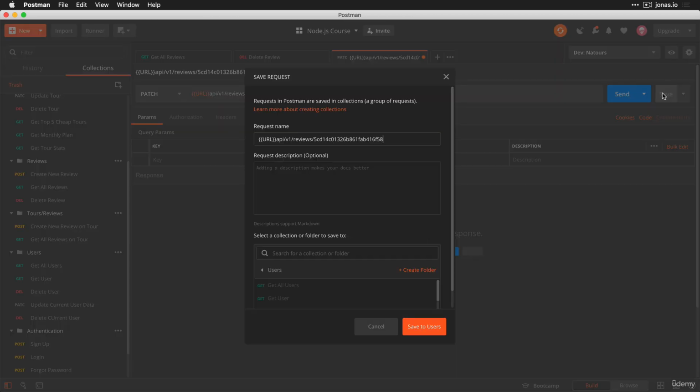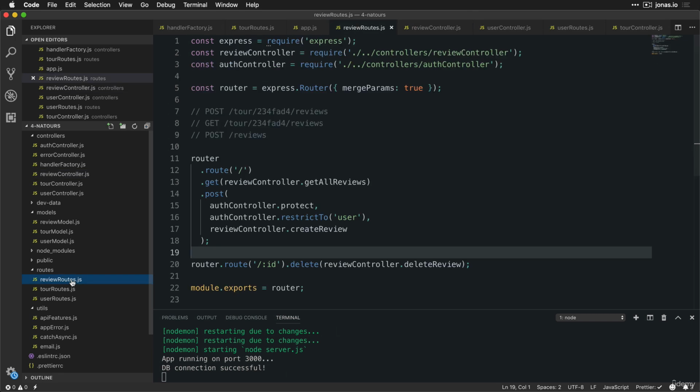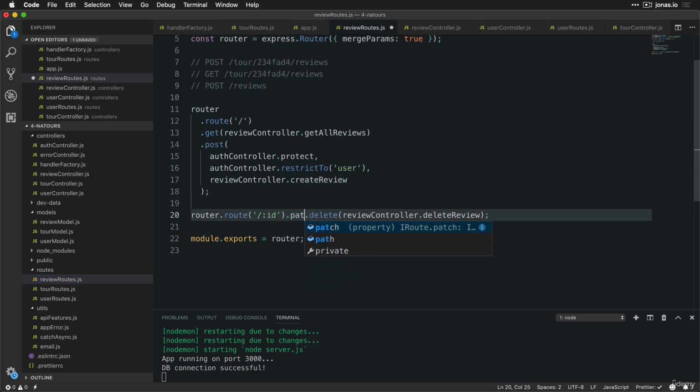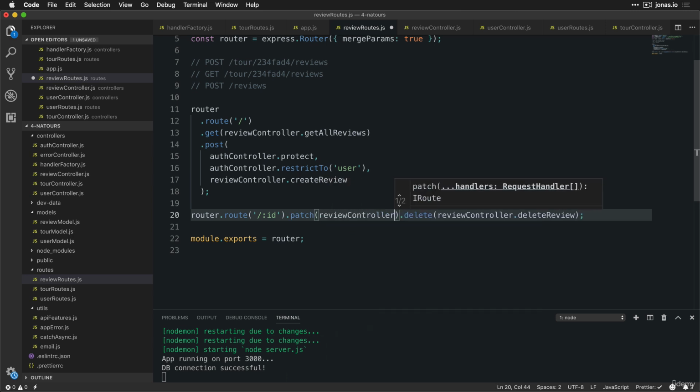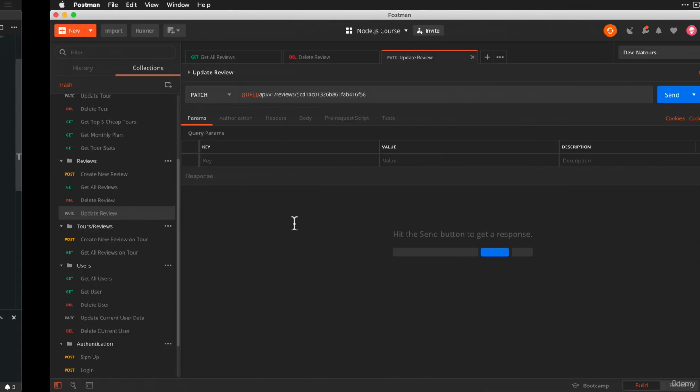But first, I'm going to save it here in reviews. So update review. So here in the review routes, we should add the patch method and then reviewController.updateReview. All right.